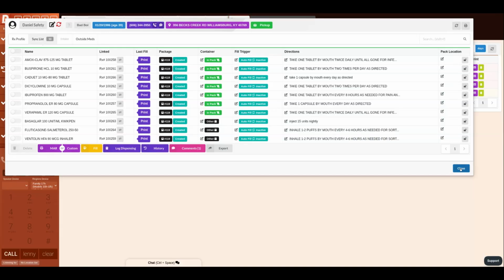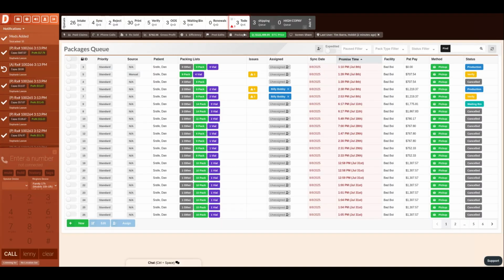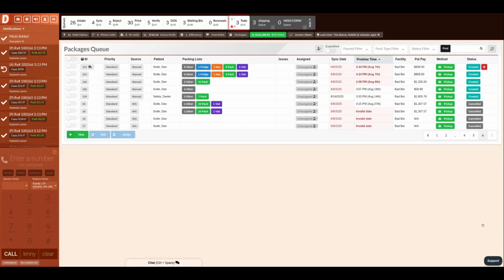and see what it looks like from here as well to make any changes. Once a package is created, it is going to show up in your packages queue. So I'm just going to go look for that one from the one that I just created here. I'll see if I can find that. Yeah, here it is, Mr. Daniel Safety here. And you'll see that it's in created status. If I go in and click on the status, I can change it to in production. So this is how you would move it to the next stage.